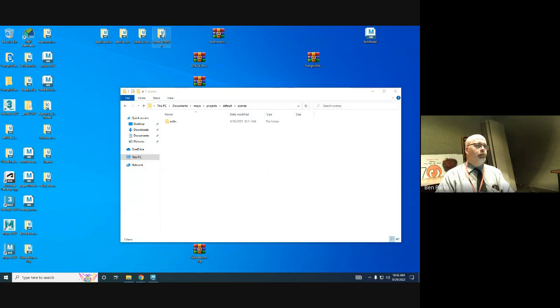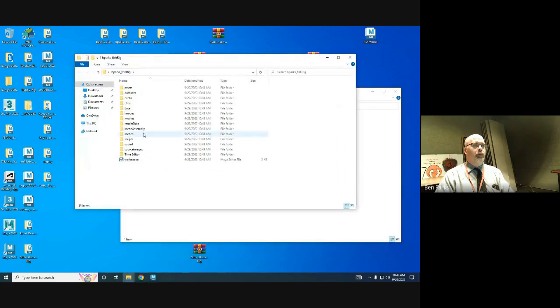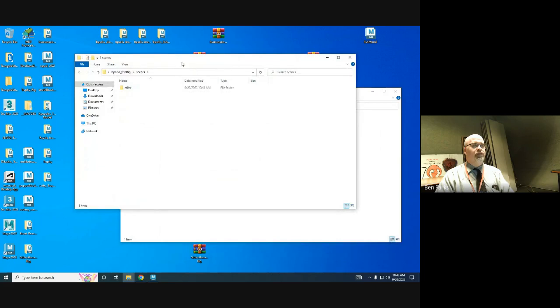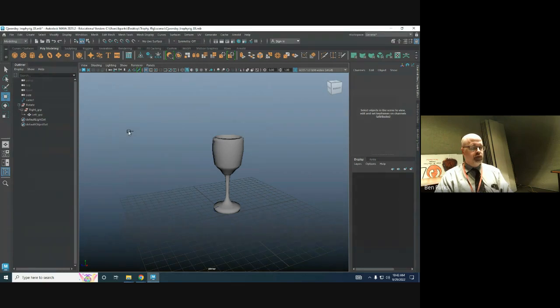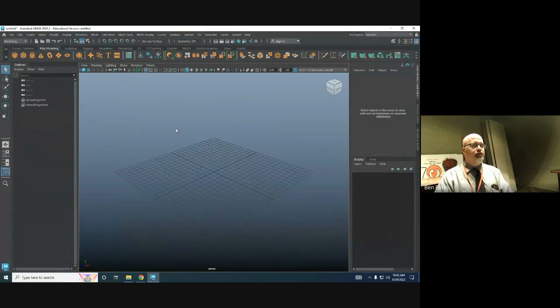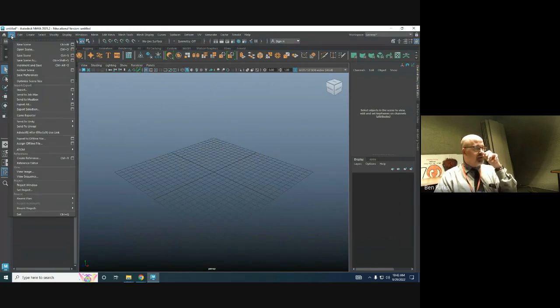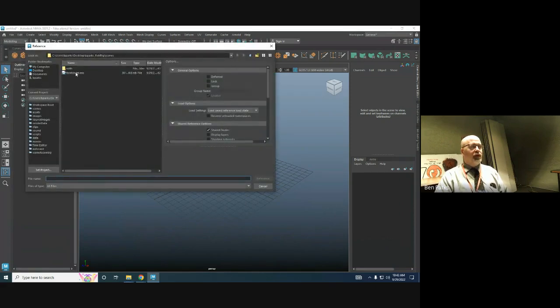Parks fish rig. So I'm going to open my project directory, open my scenes folder, and drag and drop my fish model into my scenes folder. First and foremost, as we did with the toothbrush, I'm going to create a new scene file. And just like we did with the toothbrush, I'm going to reference that in. All of this is not new information. So file, create reference. It's right there. Shouldn't have to go looking for it.